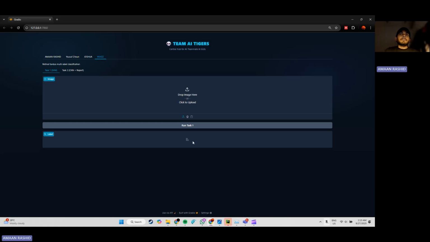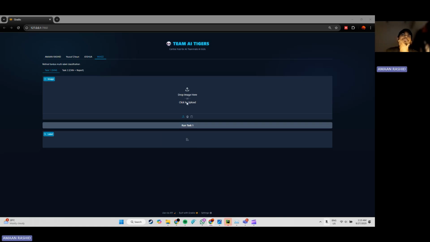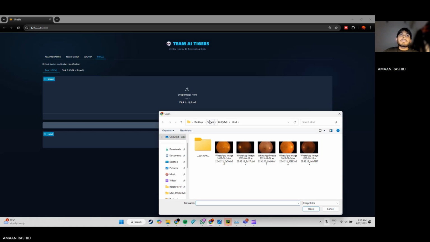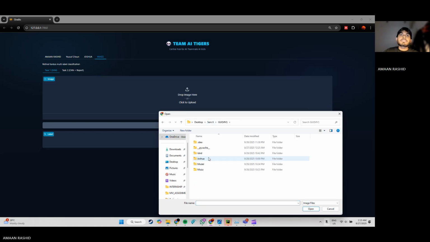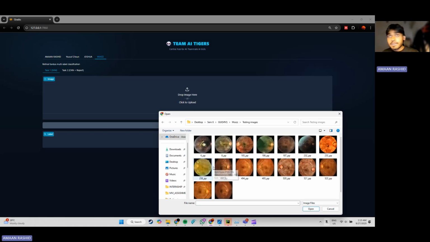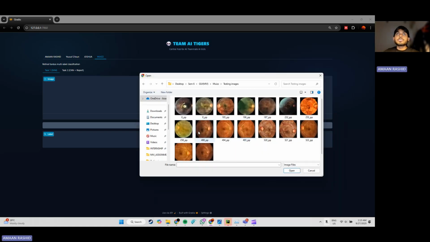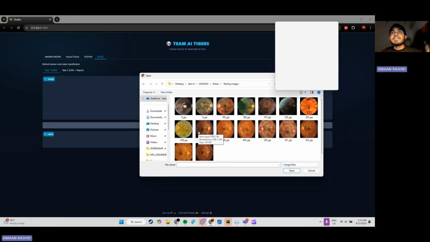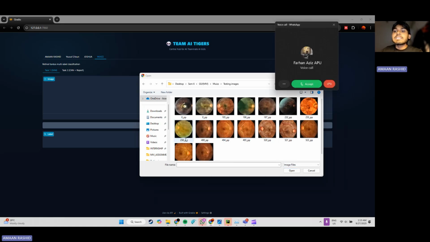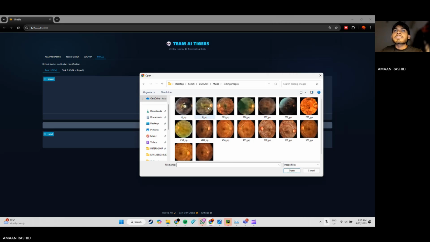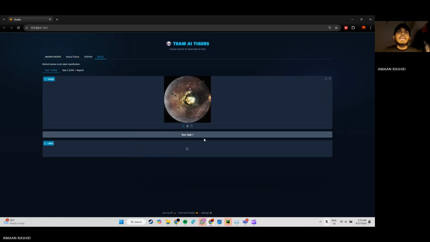Okay, so I'm going to run task one now. Let's choose a disease that looks really unhealthy. When we see this, we can see that image number one is 100% unhealthy. So let's open it and run task one, and we can see it's unhealthy.